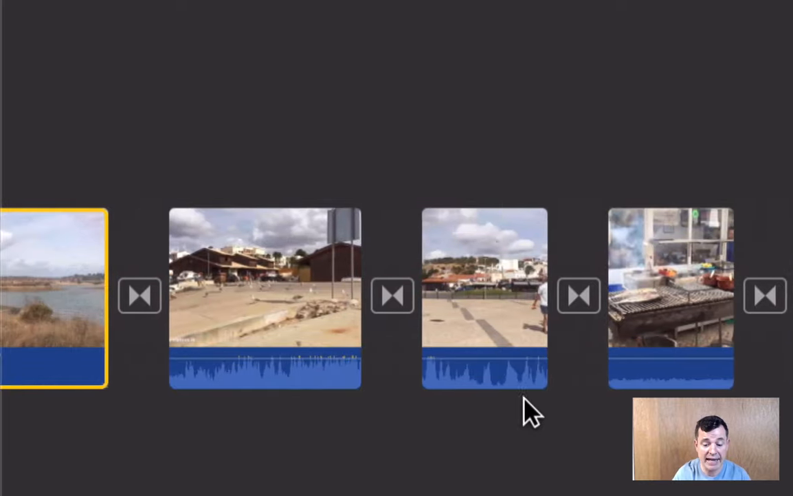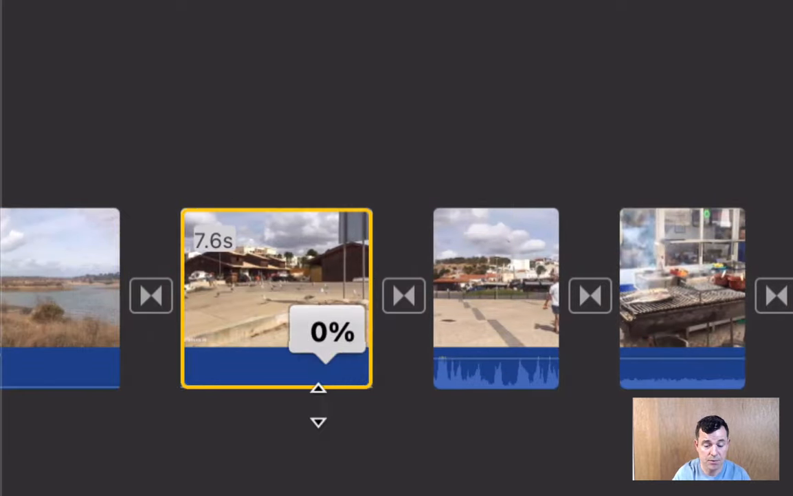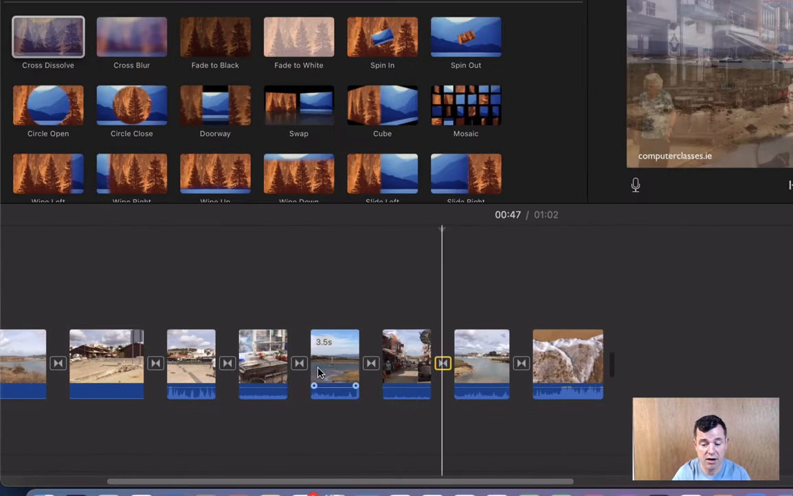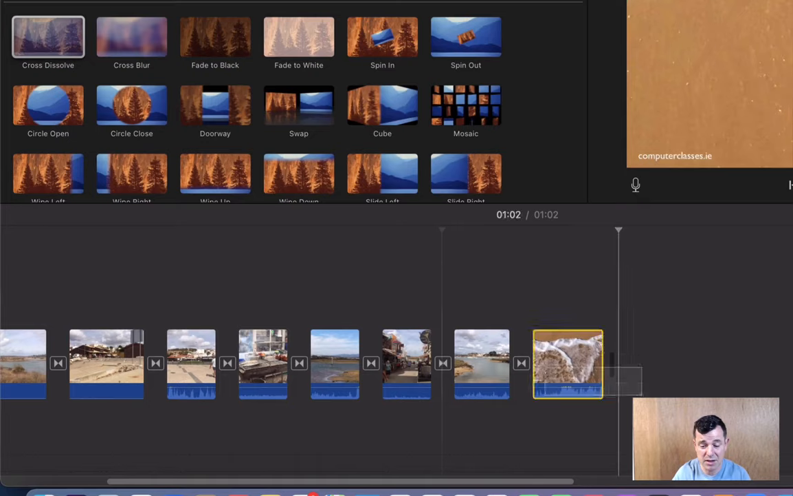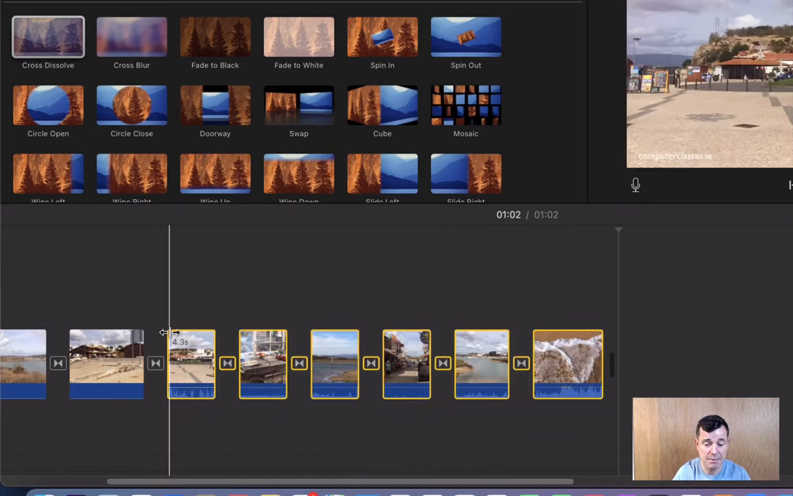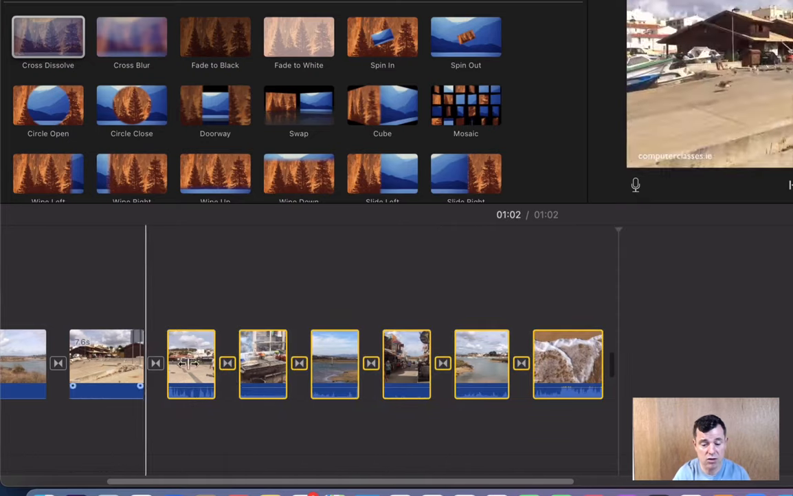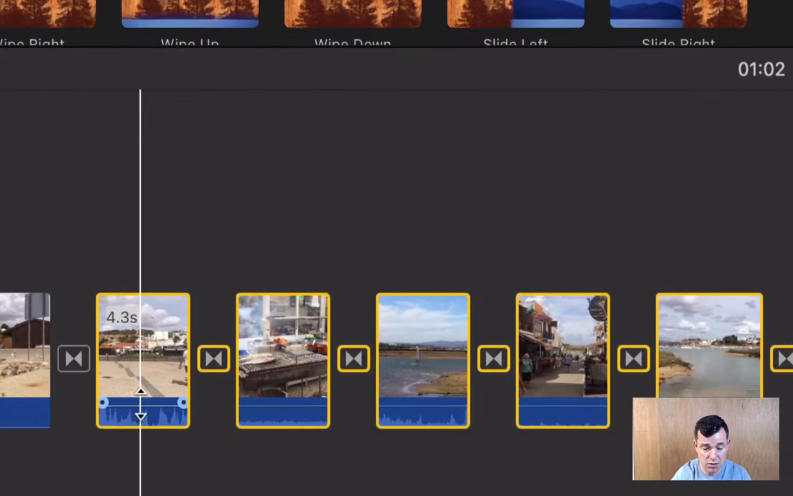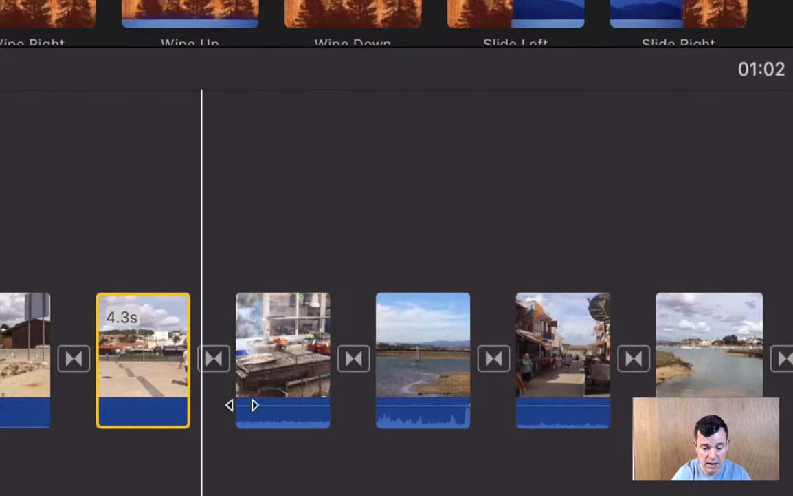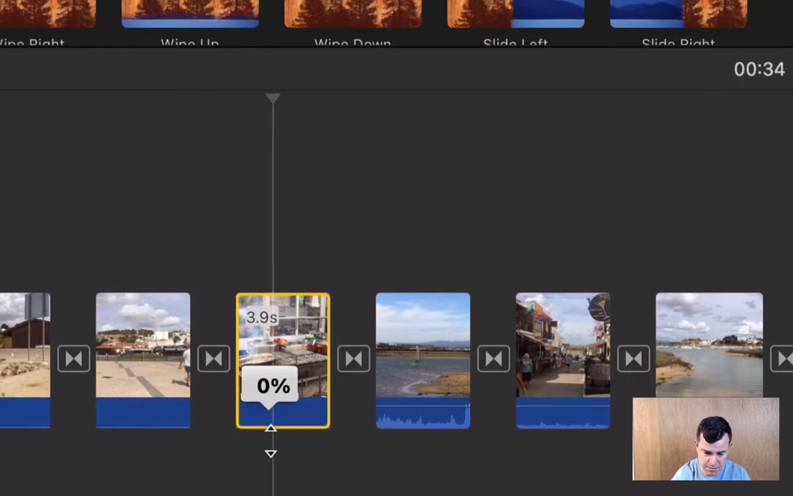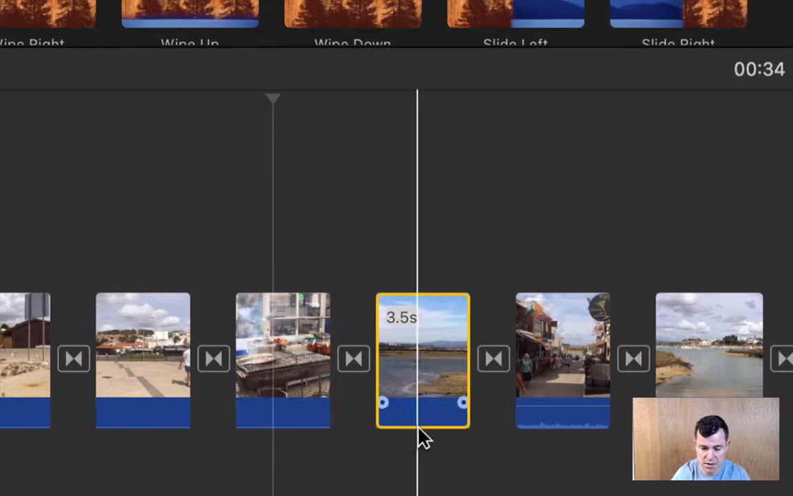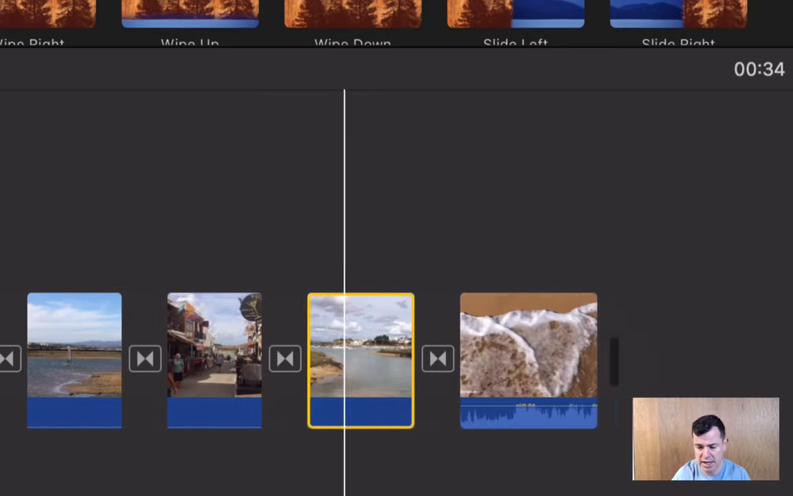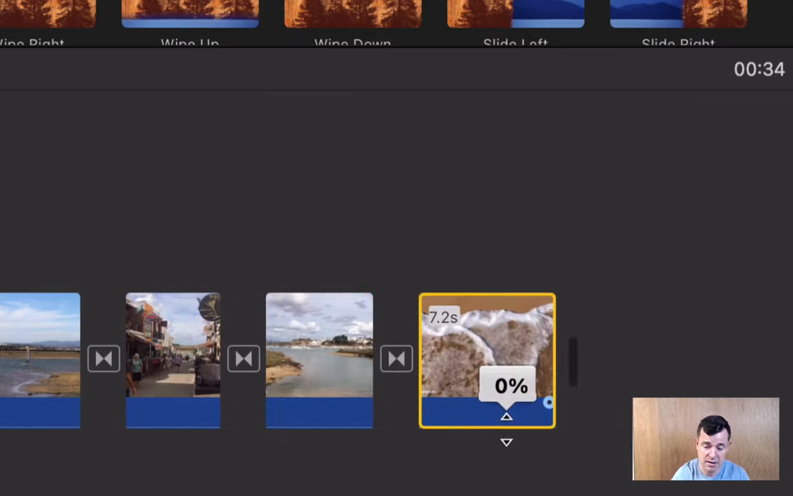Now you could select them all at once. The way you would do that is you just click and drag across them, just like you would if you've used Microsoft Word or Apple Pages. Then you turn down one of them, and it used to turn them all down, removing the audio on them all. Maybe it doesn't now. I'll have to check that.